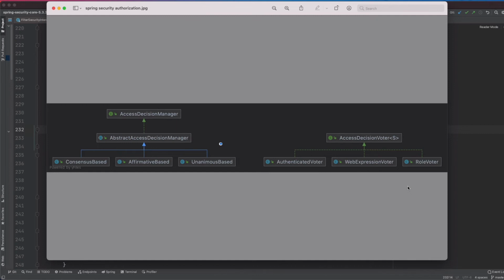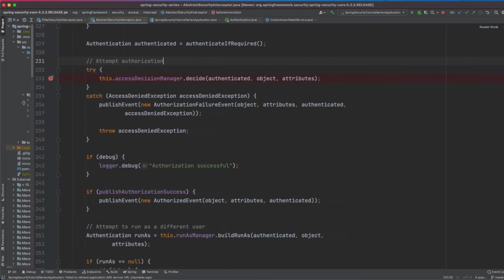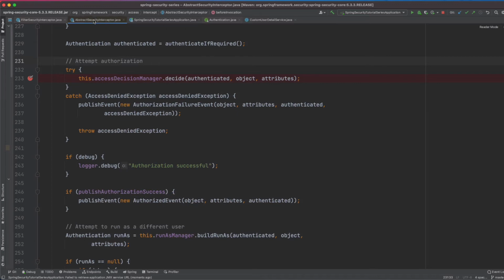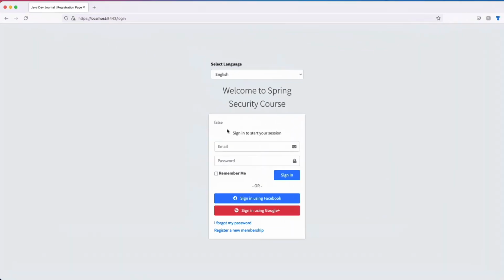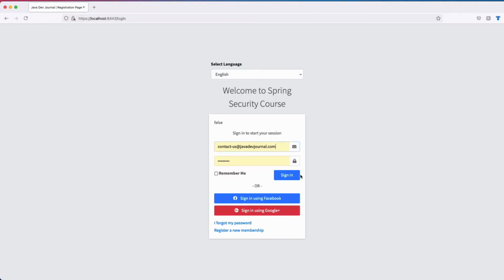So to better understand it, let's do one thing. We will run our application and then we will try to debug the workflow to see how these things are working. All right, so our application started. What I have done is I have added a debugger point to our abstract security interceptor. Now I'm quickly going to do a login. Going to bring this up, and before login, I'm going to put the debugger here. All right, all good. Let's do a login.